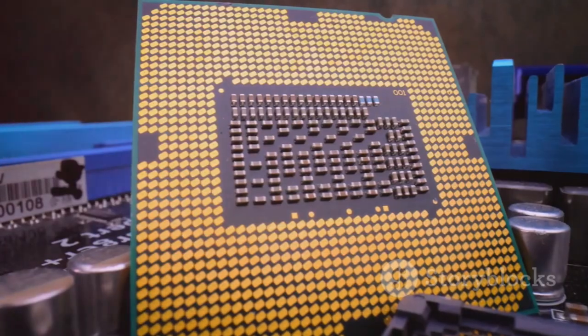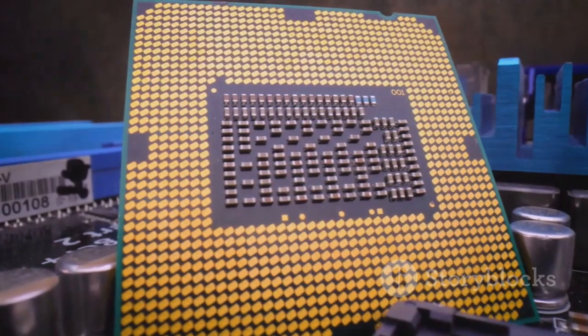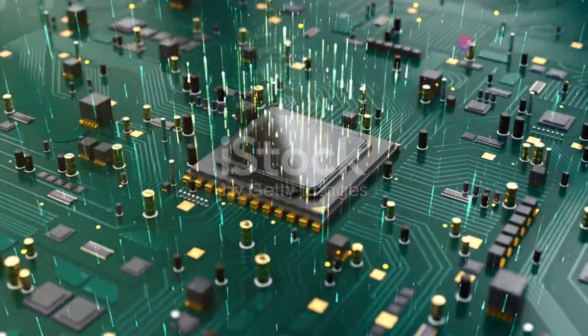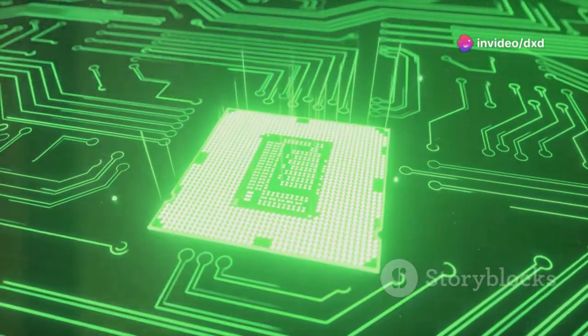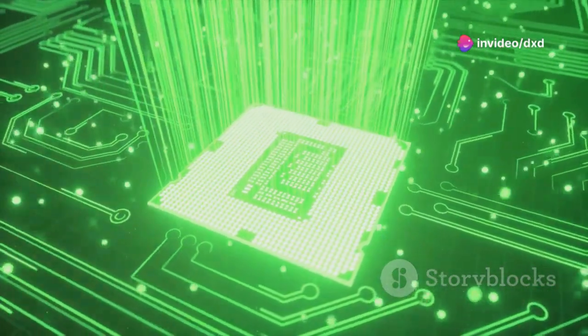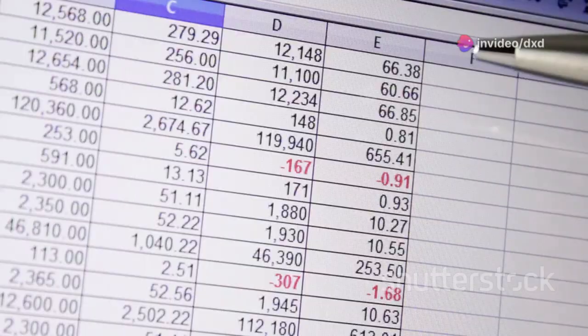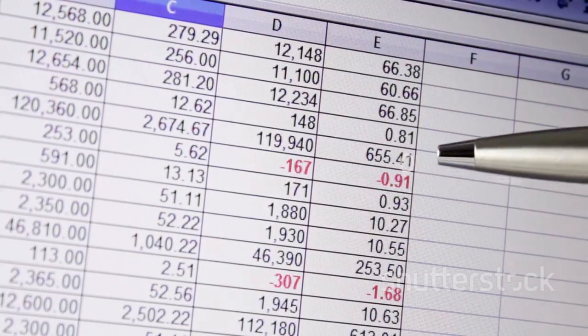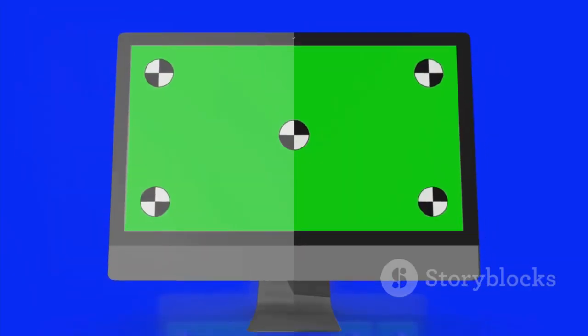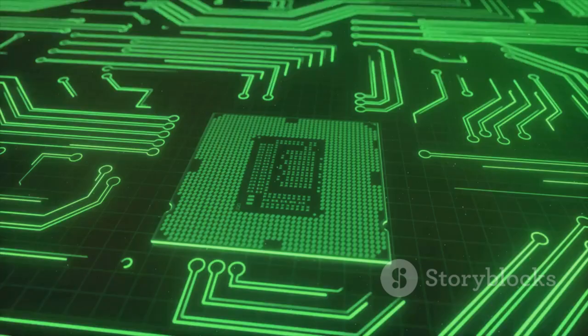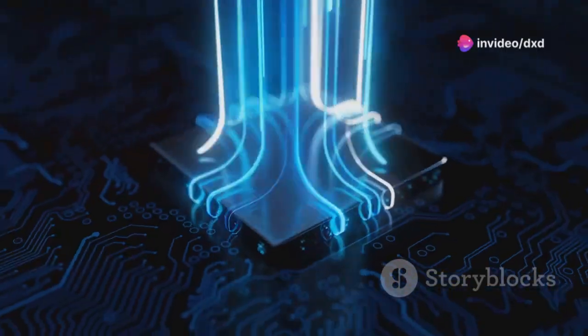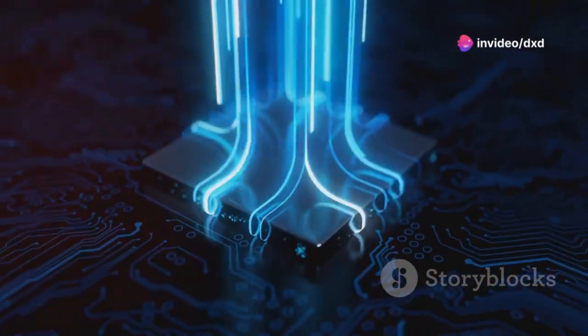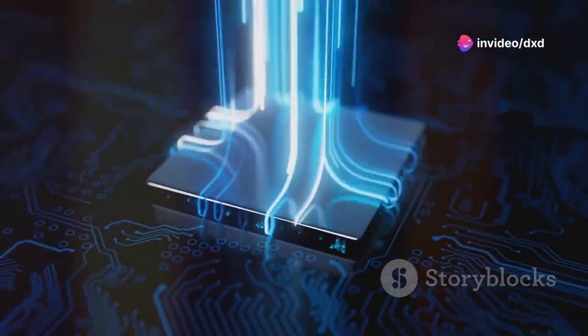Let's talk about the ALU, or arithmetic logic unit. This part of the CPU is like a math whiz. It's responsible for performing all the arithmetic and logical operations that your computer needs to do. When you're adding numbers in a spreadsheet, the ALU is hard at work. When you're comparing two values, guess what? The ALU is on the case. It's the number cruncher of the CPU, handling all the calculations with lightning speed.